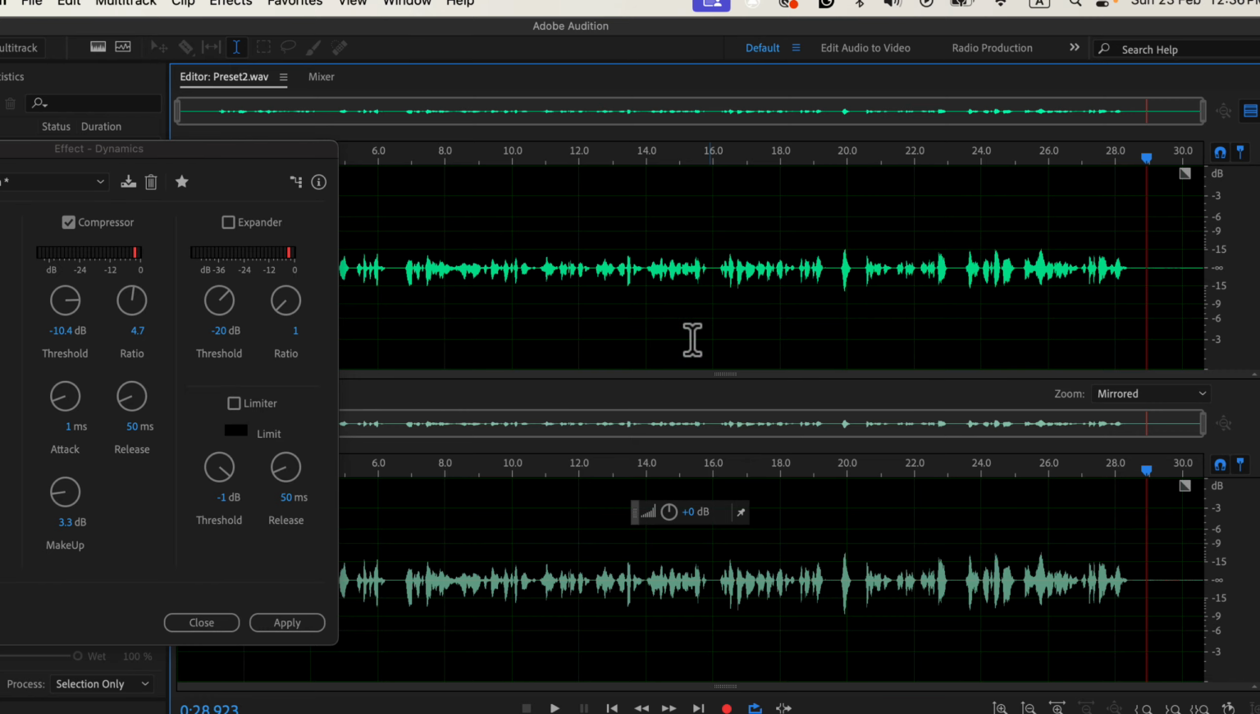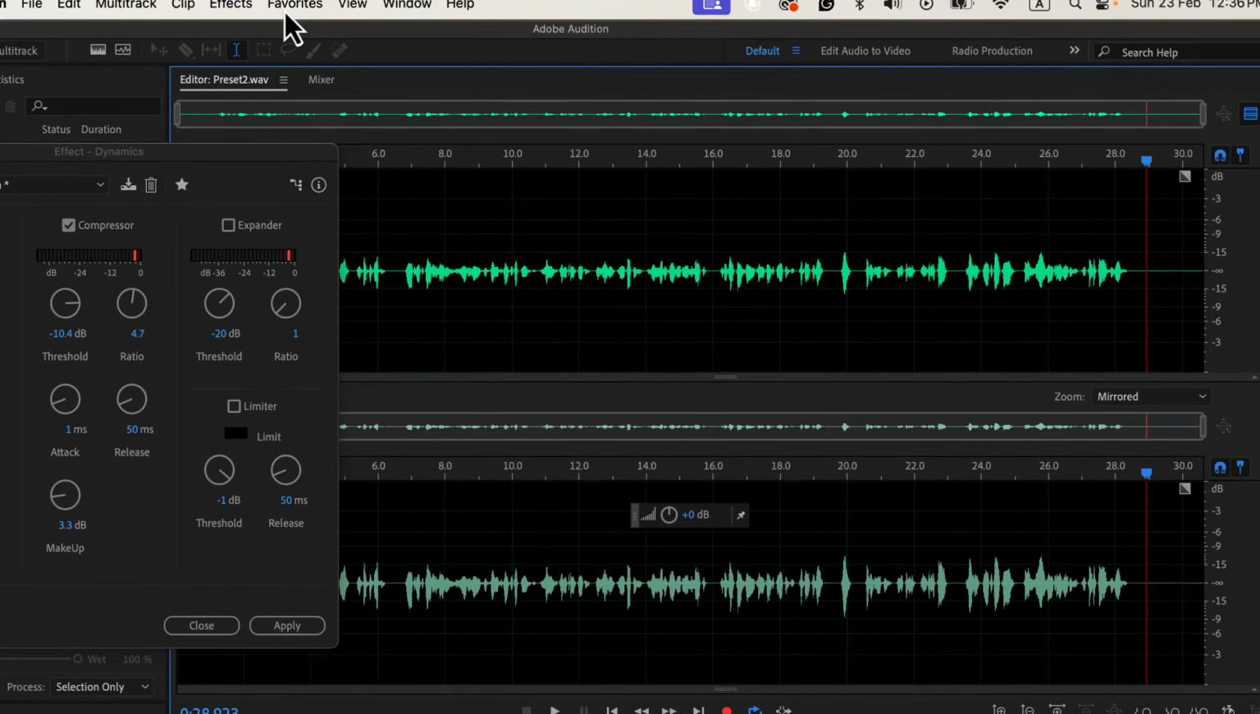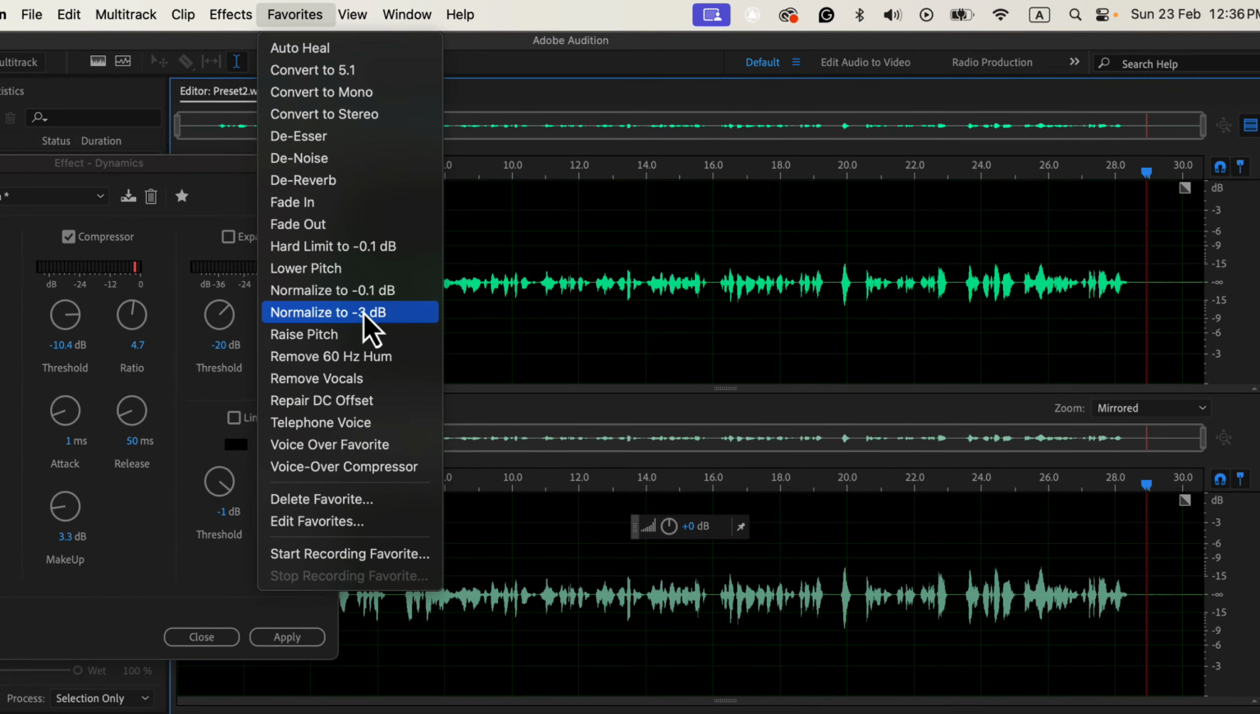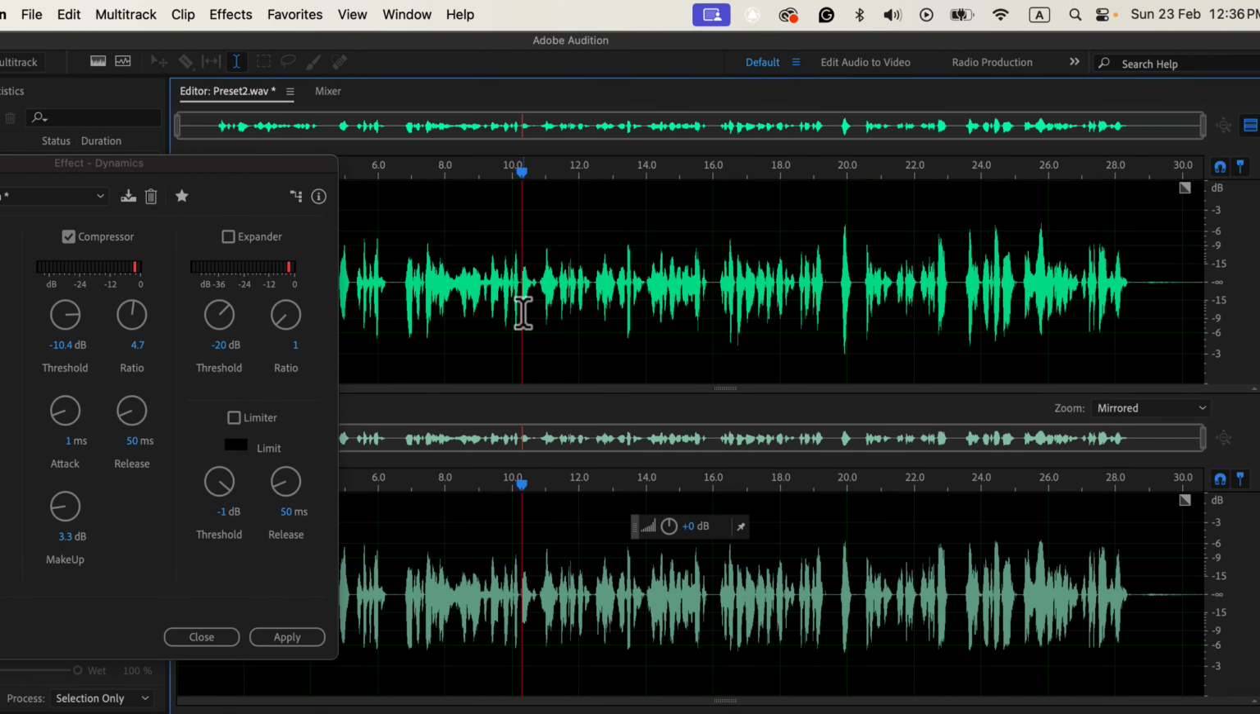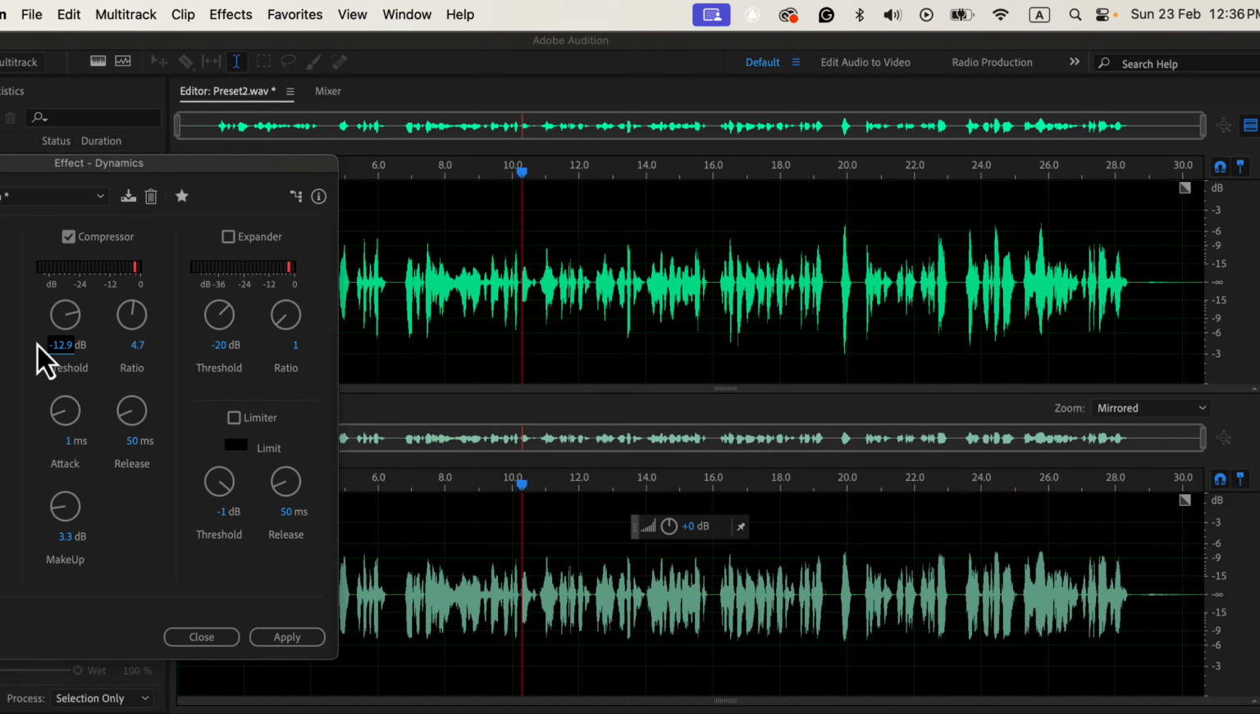For example, I'll normalize the audio to -3 dB using the favorites menu. After normalization, the loudness has increased, which means the threshold needed to activate the compressor will also change. Now, with the audio normalized, the compressor is working even at a -10.4 dB threshold. If I lower the threshold further, the difference in waveforms becomes even more pronounced. With a threshold of around -12 dB, the compressor is actively shaping the sound.